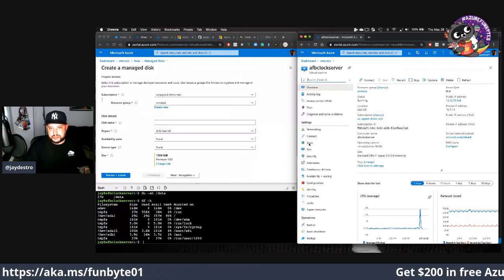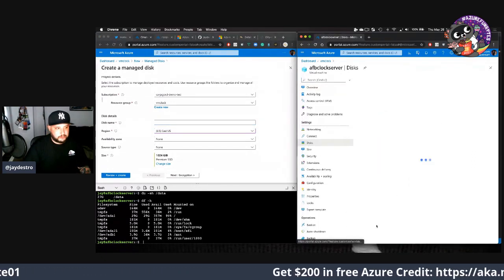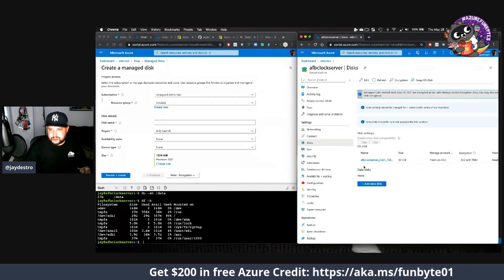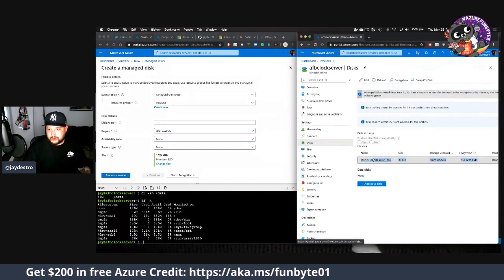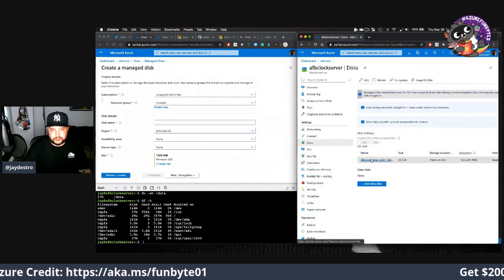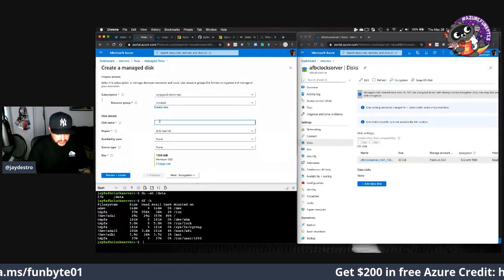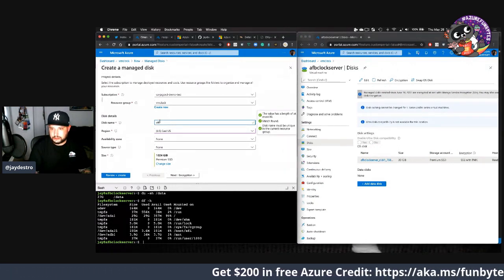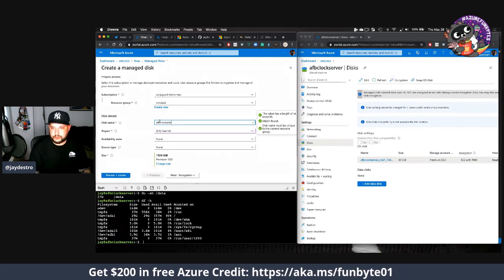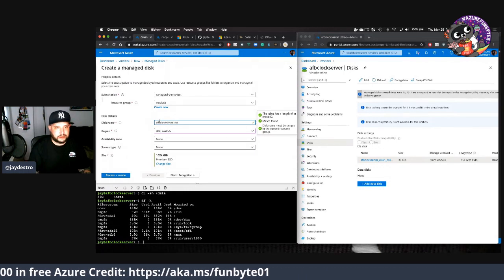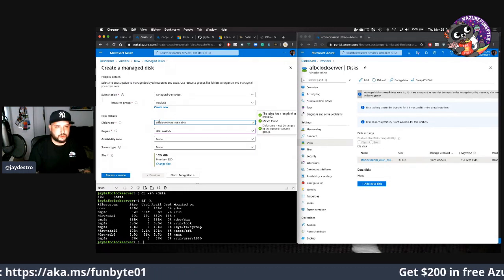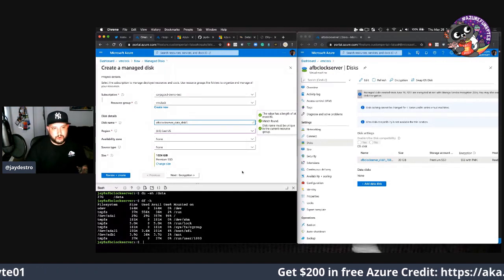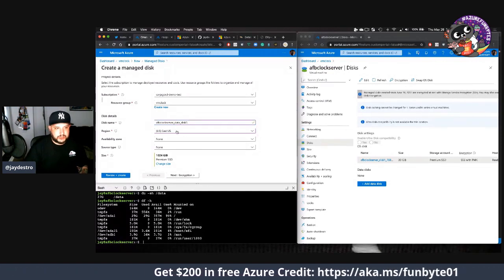So let's go to disks here for our VM. And I'm doing this just because I want to. So AFB clock server disk 1. So what we'll call this is AFB clock server data disk 1. Okay? That's what I want to call this. So we're going to pick it in that region.